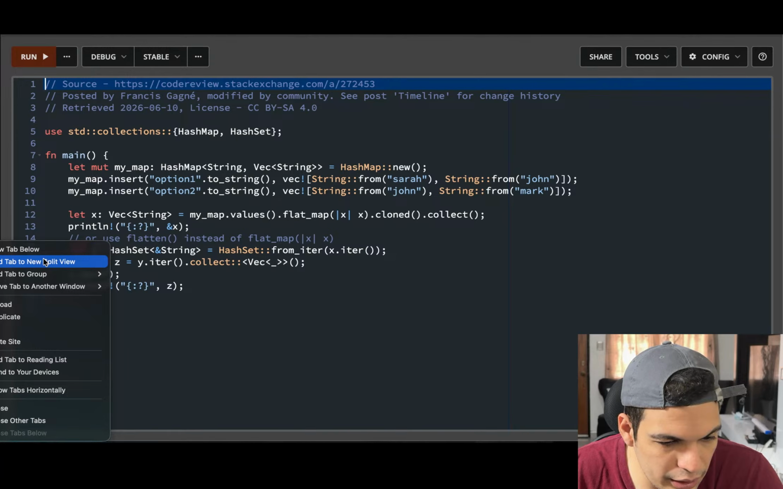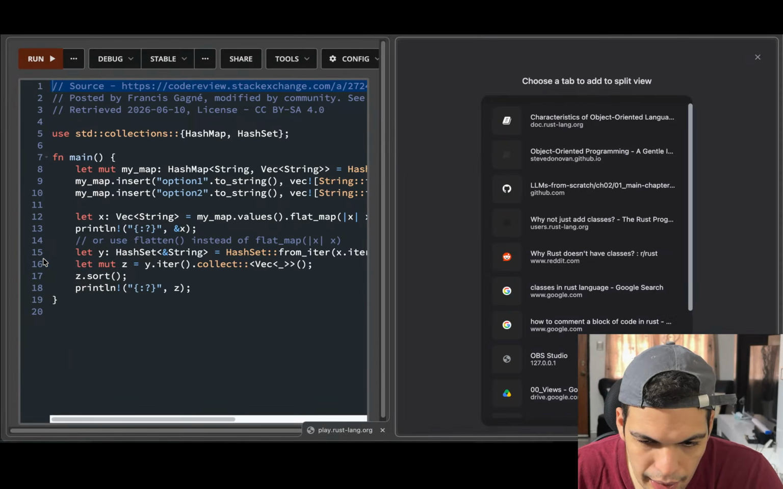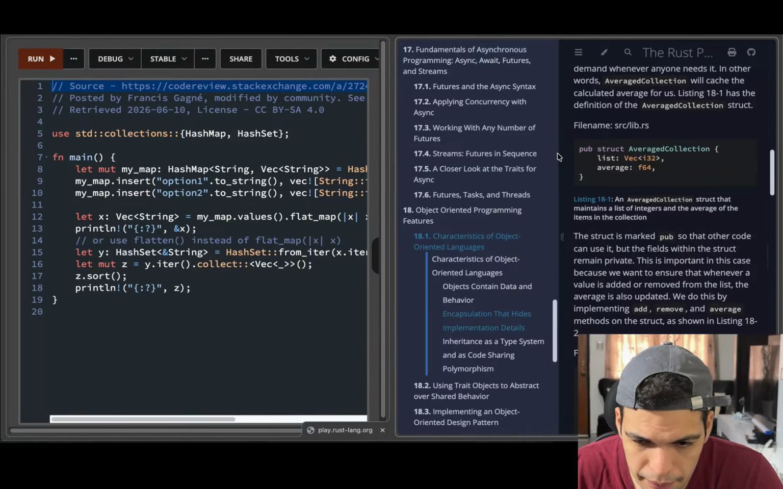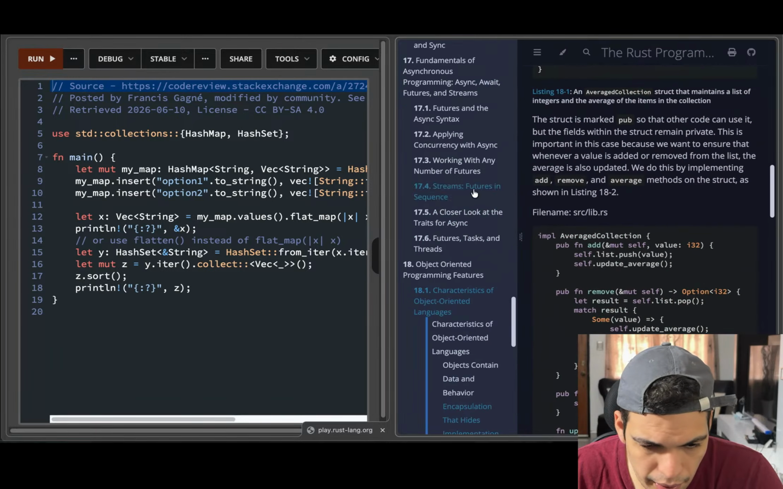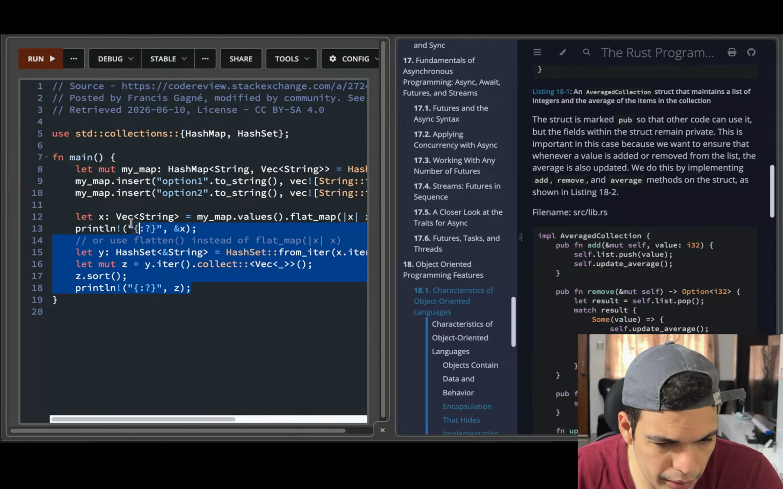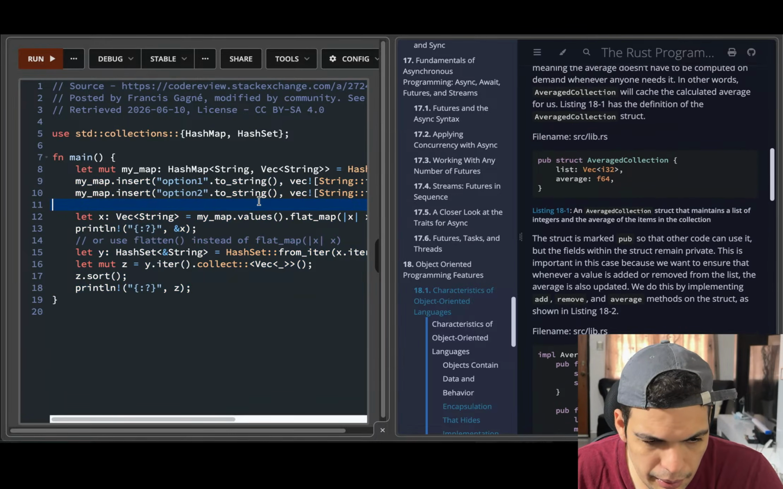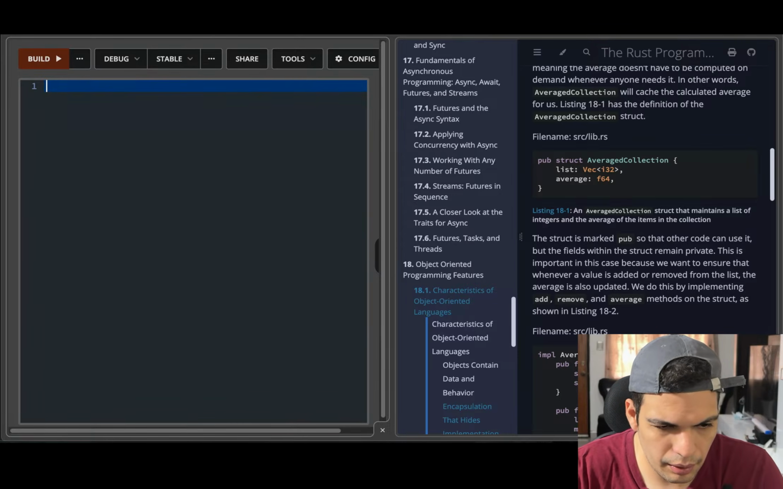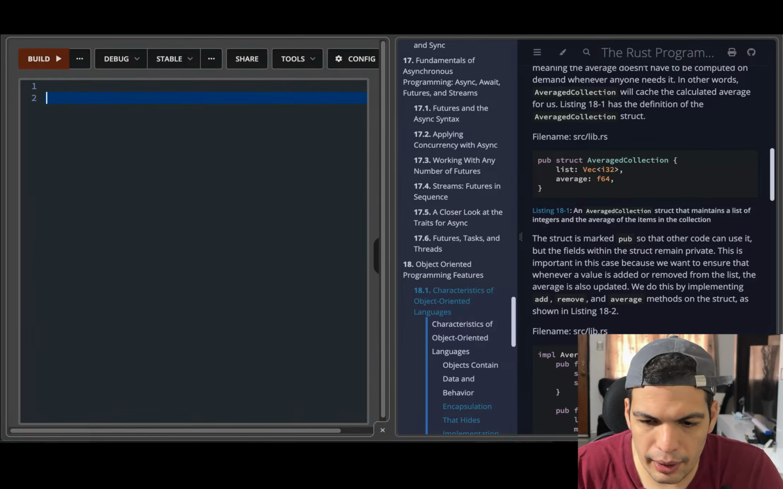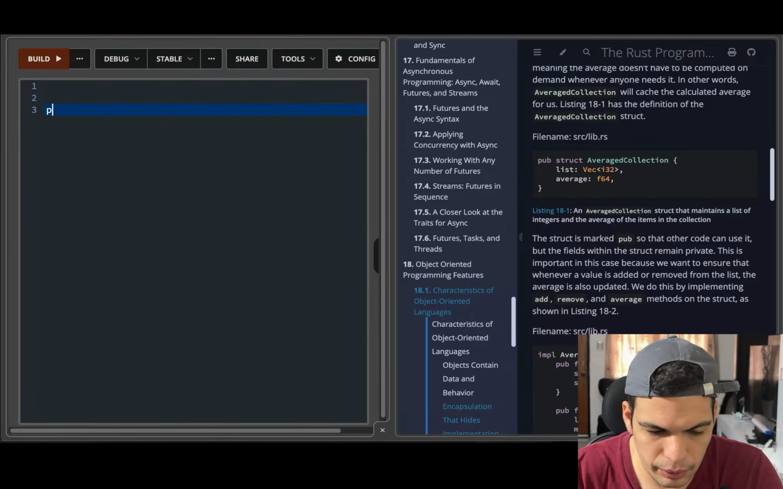I want to split this screen so I can have it right here. Okay, so we have it here. Let me remove this out. Okay, let me start from scratch. So what it's saying is that we start with pub.